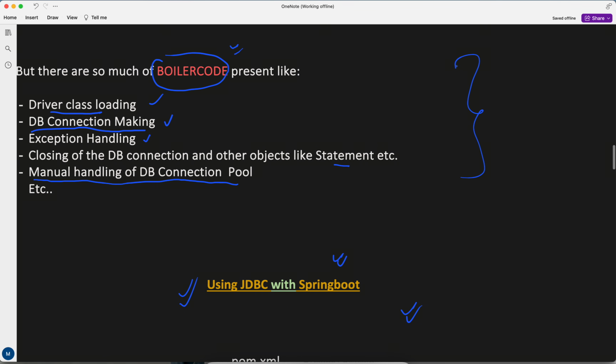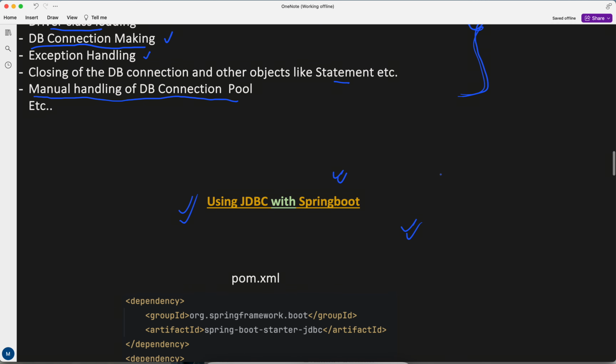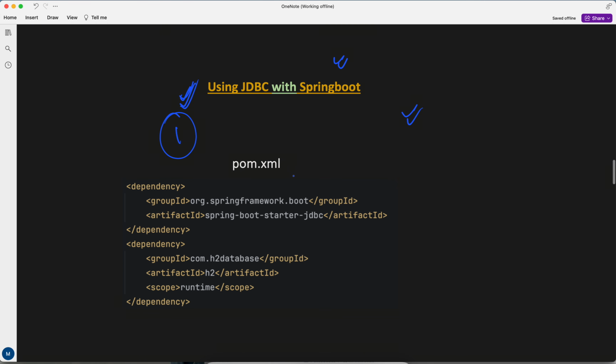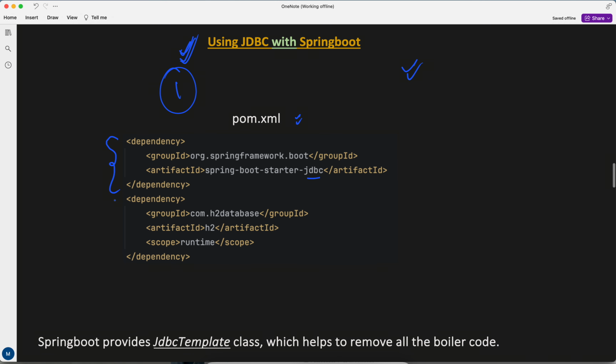Now Spring Boot helps to remove all this boilerplate code for us. So now let's see using JDBC with Spring Boot. The first thing you have to do is include the dependency in pom.xml. This is Spring Boot starter JDBC, which brings in the JDBC interfaces and all. And the second dependency you need is for the H2 database we are using, the in-memory one. So this is for the database.